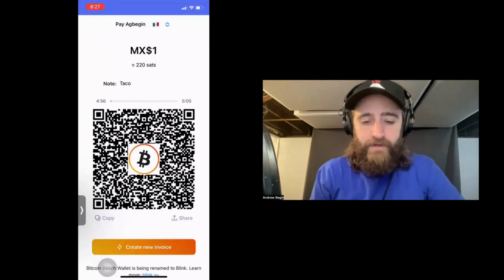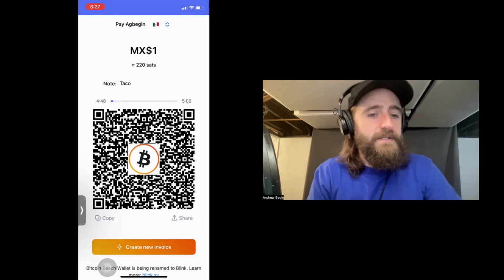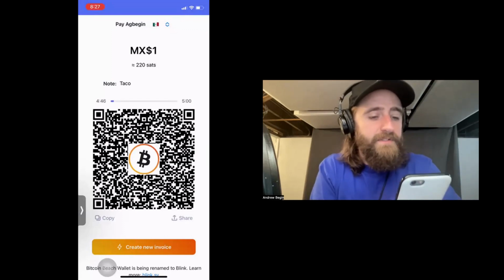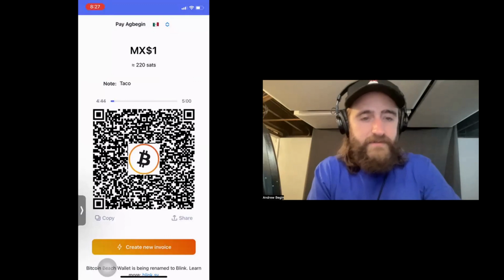You'll see here the invoice, and I will pay that quickly from another wallet to show the full experience. And you'll see it does expire. It has a little timer. It'll say it'll expire after 5 minutes. It's plenty of time to have somebody pay.